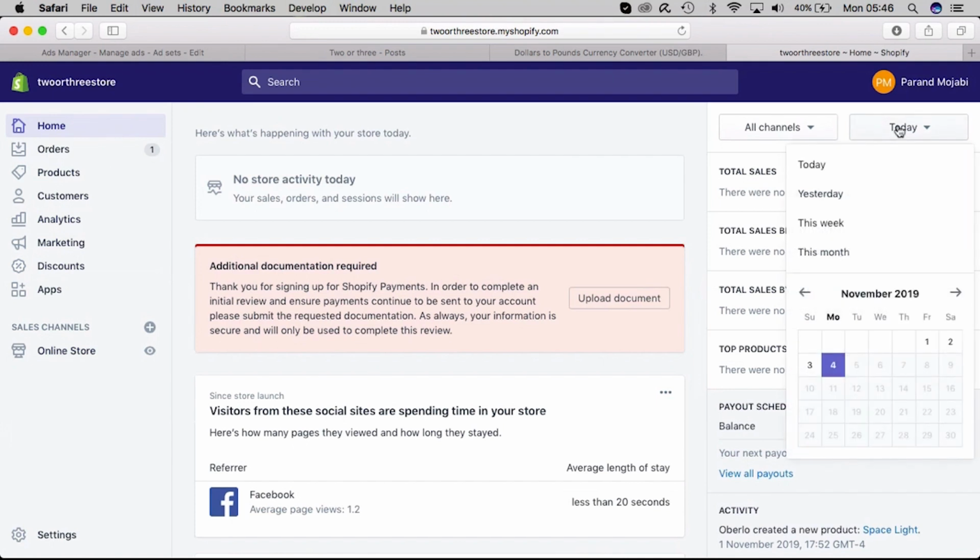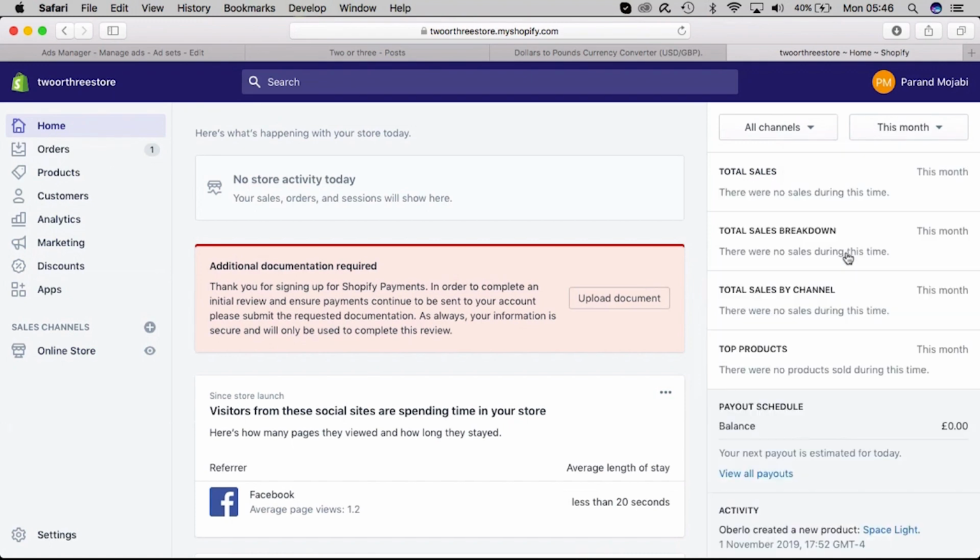Let's turn that to this month or this week. Actually, this month. Okay, in the search panel, search pixel.